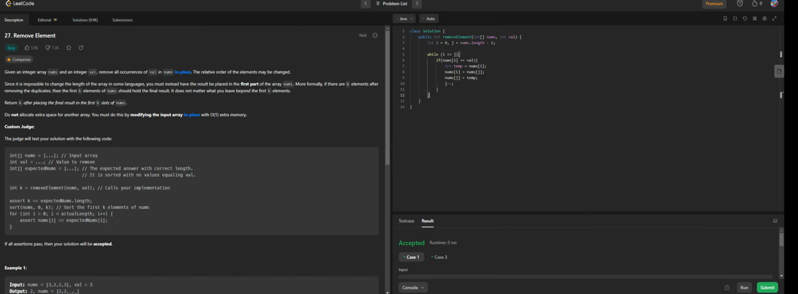Okay. If nums[i] is not equal to val, increment i by 1. Else condition, i++. After the end of the loop, return i, which is the number of elements that are not equal to val. Okay, run. Tested.